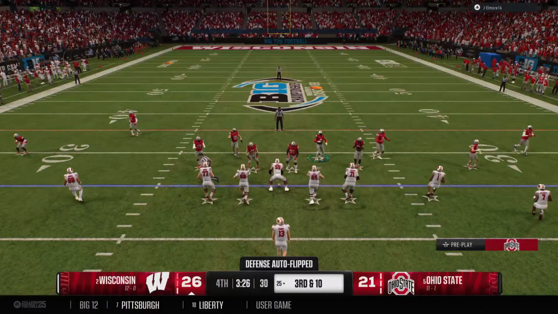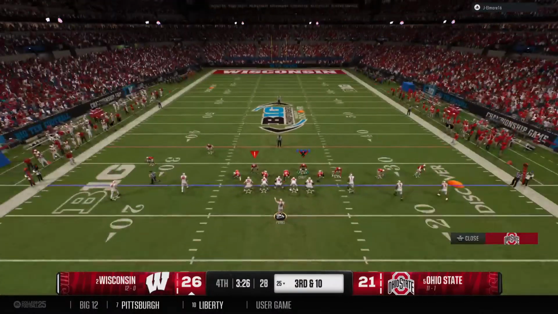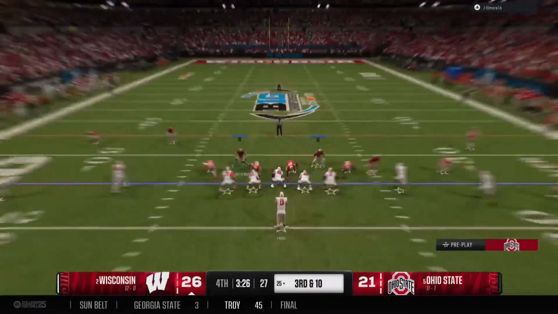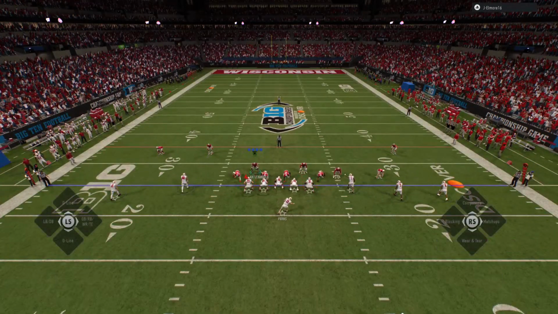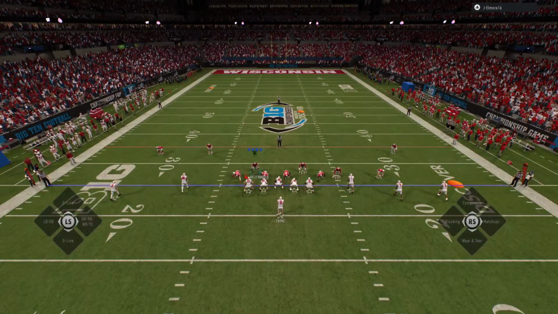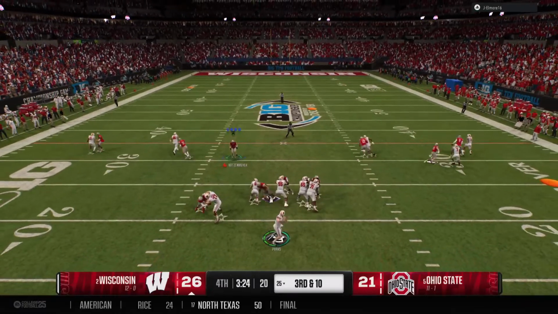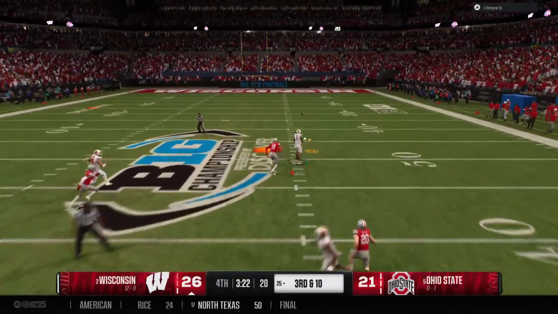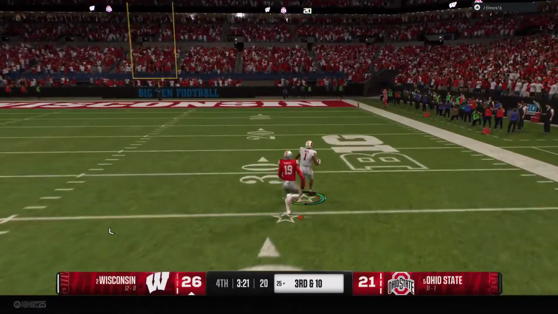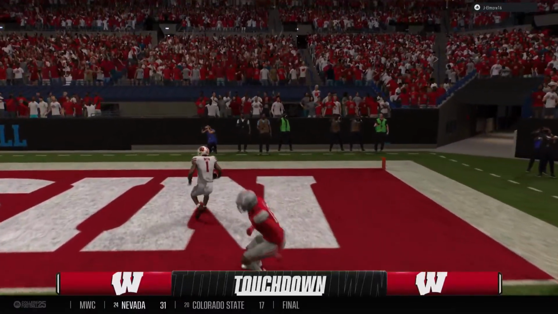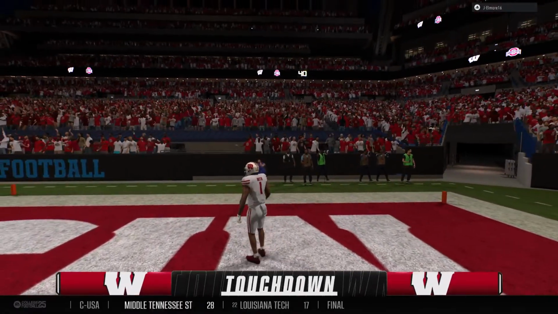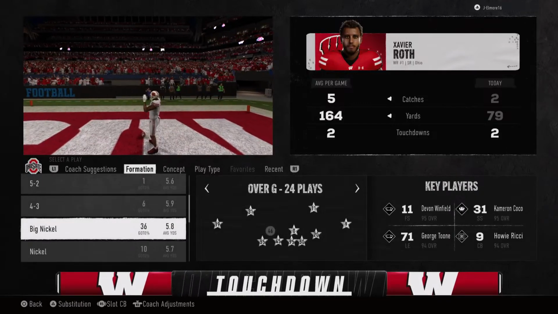Offense facing a 3rd and long from the 25. What's the call going to be? Dropping back, looking to throw for the 1st down. And that deep shot is caught for a big gain. Touchdown, Wisconsin. This quarterback on fire today.